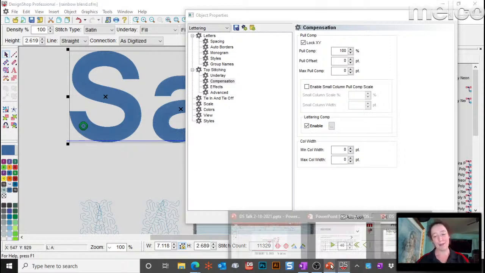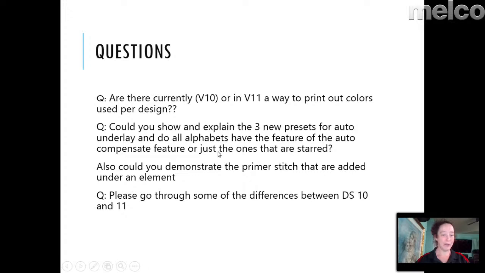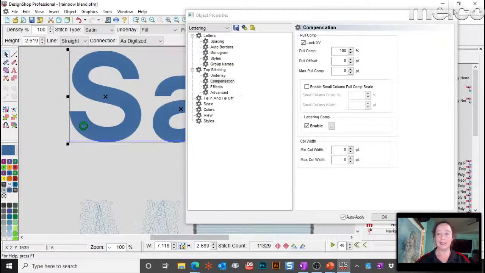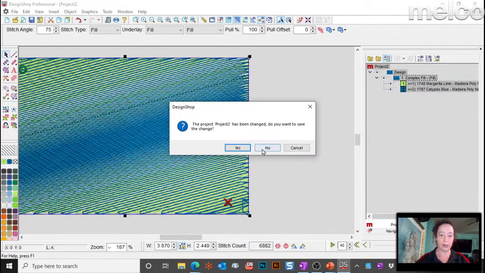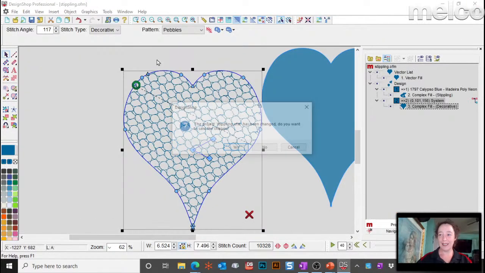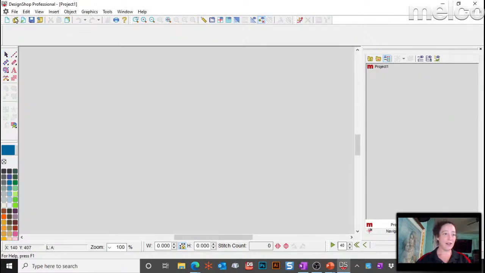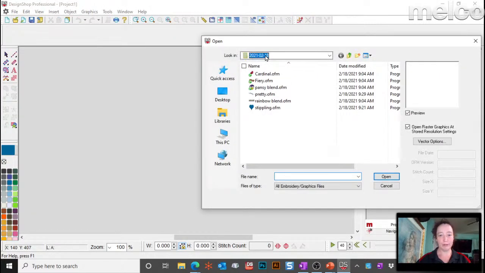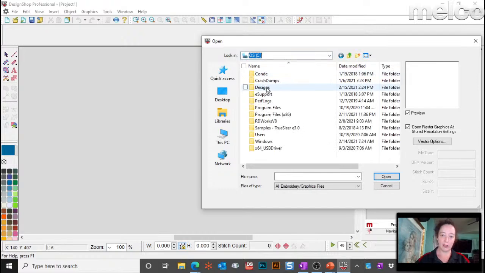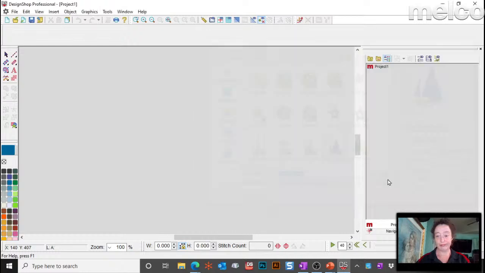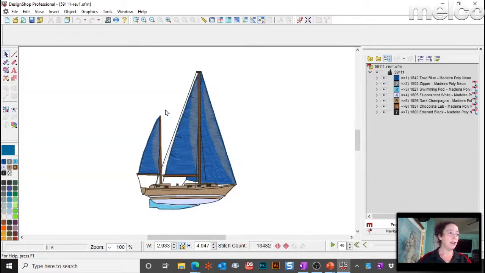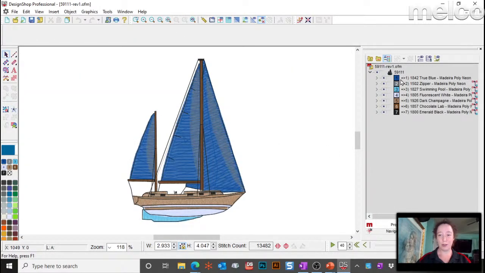Okay, let's see, what else do we have? Could you demonstrate the primer stitch? Yeah, that's fun. I like it. So let me close my mess before I get lost in what I have open. All right, so I'm going to open one of the stock designs that comes with it. So designs, let's try this boat. Yeah, let's do the boat. Okay, I've got a design, and it also works with text. I'll do that in a sec.